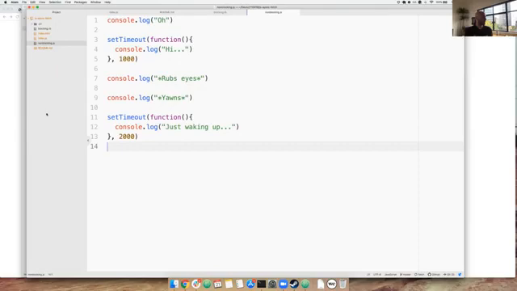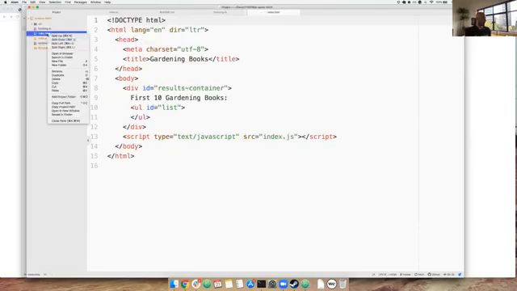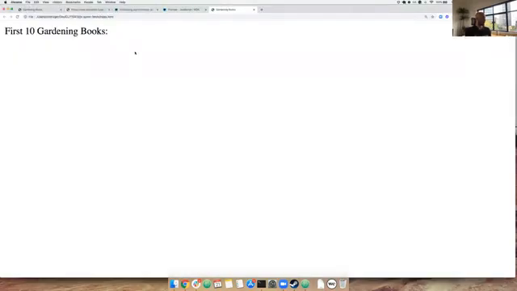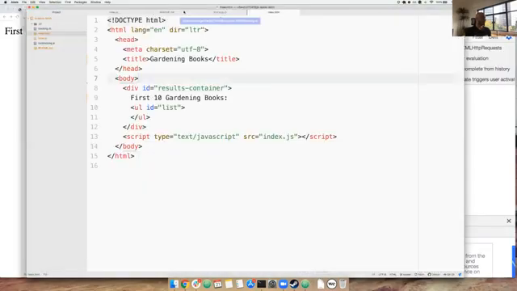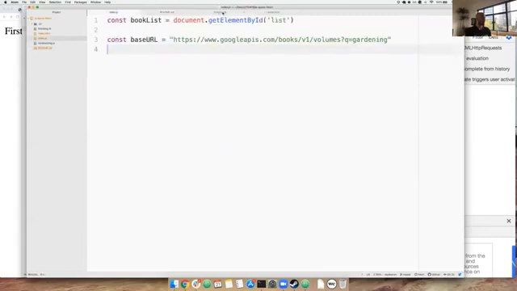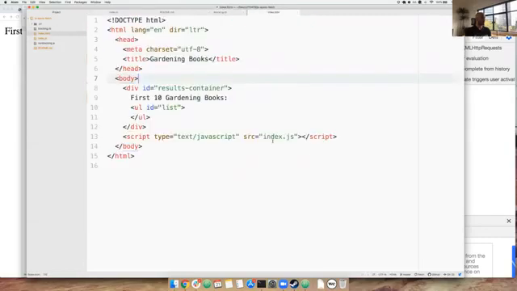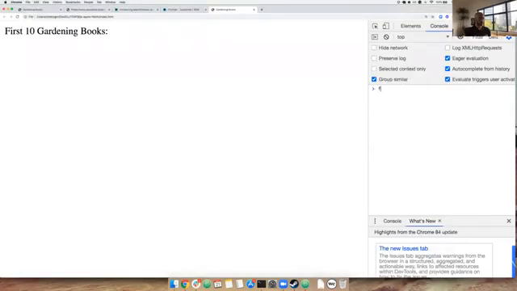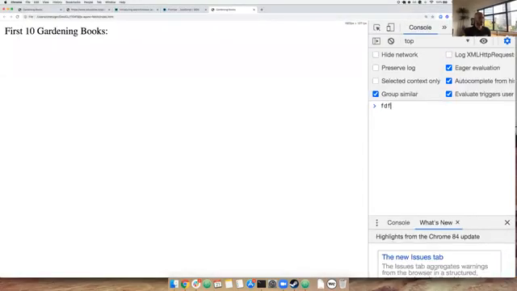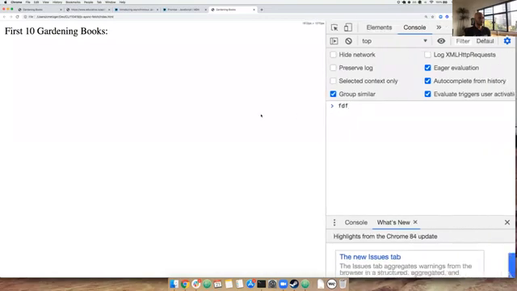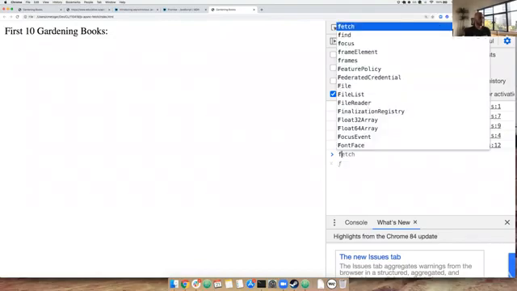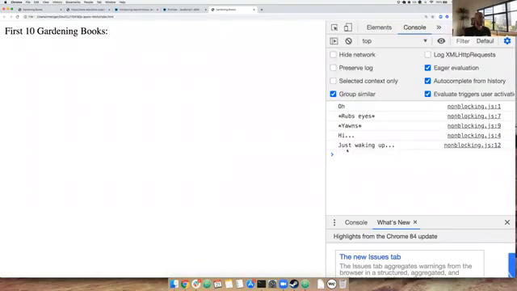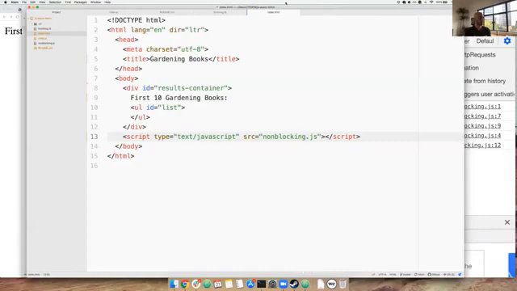So if we open this up in the browser, this is going to be something that we look at later, and then I have to connect this JavaScript file. You get, oh, rubs eyes, yawns, hi, just waking up, right?